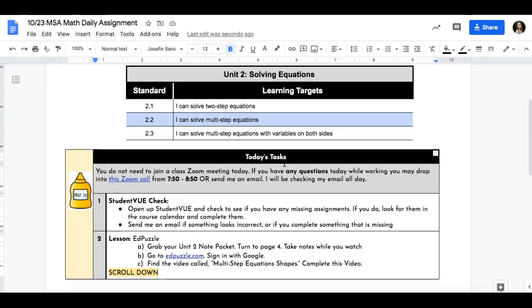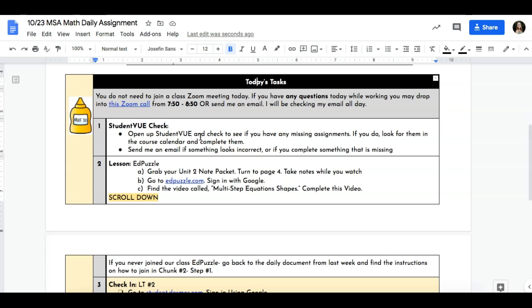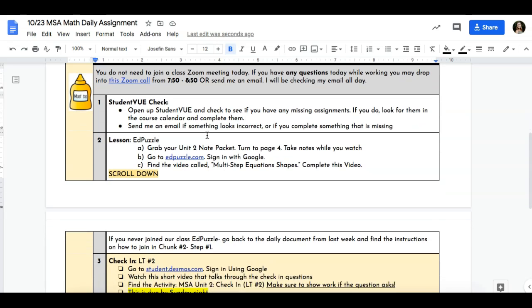So again, we're just focusing on multi-step equations as we go through this. First off, a quick student view check, making sure that we know what assignments we have missing, and if there's something that doesn't look quite right, reaching out to me.